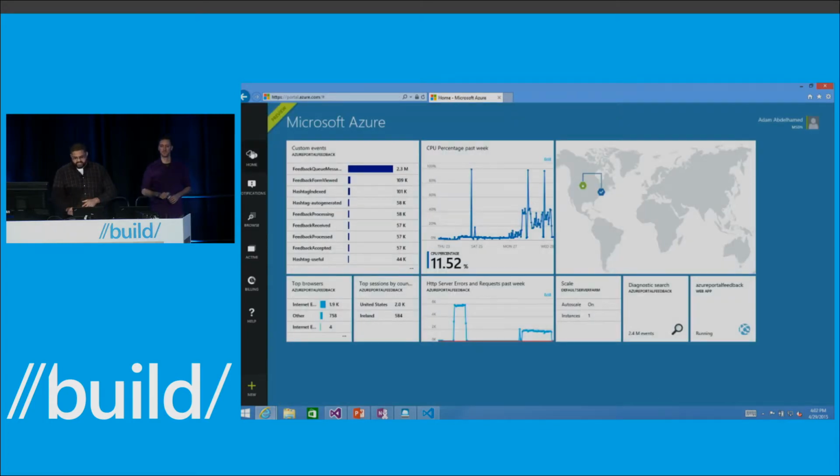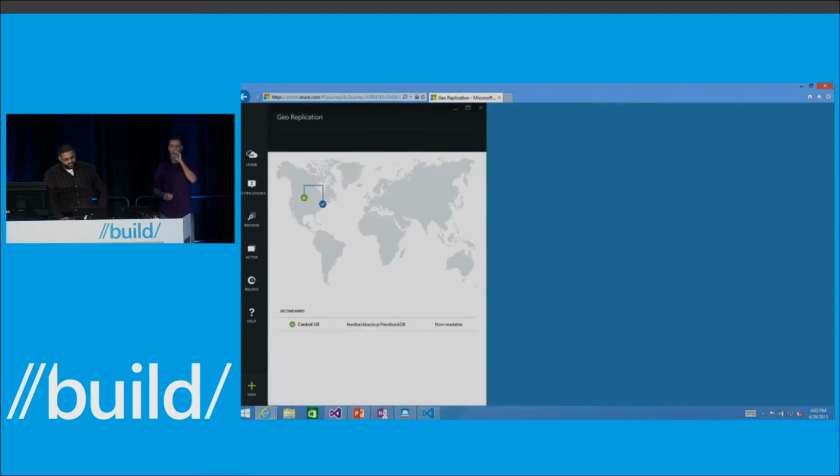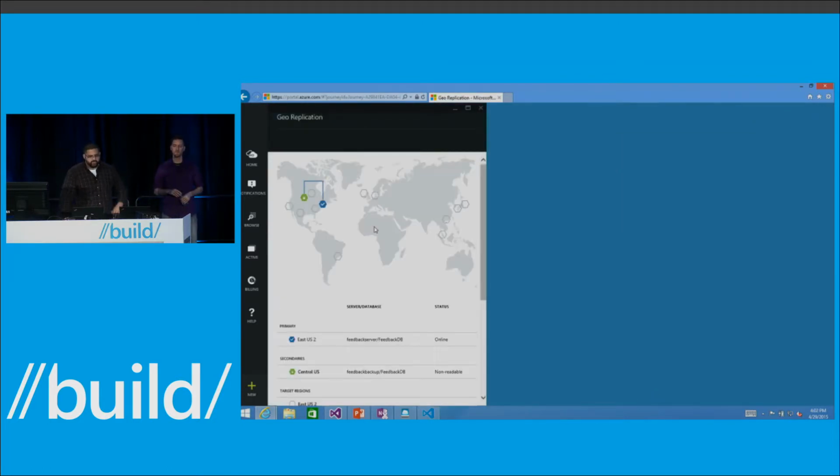And just finally, let's take a look at the Geo Replication. So Michael started kicking that off, and you saw a nice fancy animation as it was setting itself up. But now it's actually all set up, and this is a different installation, so we have some different resources here. But basically, it looks like I've got my East US 2 database online, and I've got this Central US database that's replicating, and it's in this non-readable state.